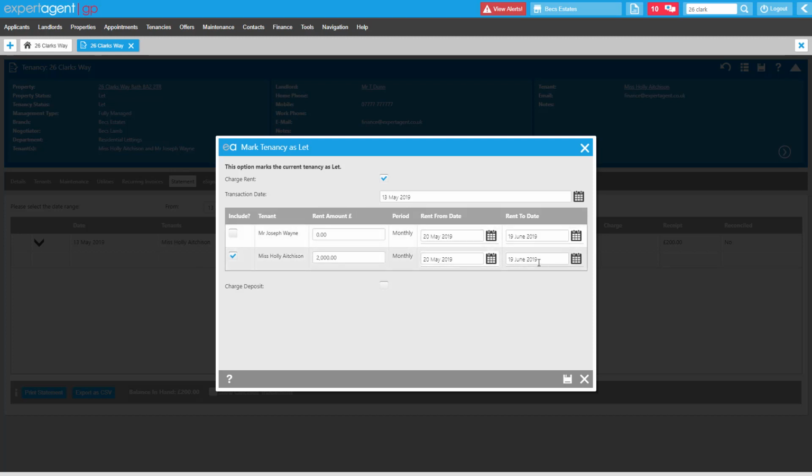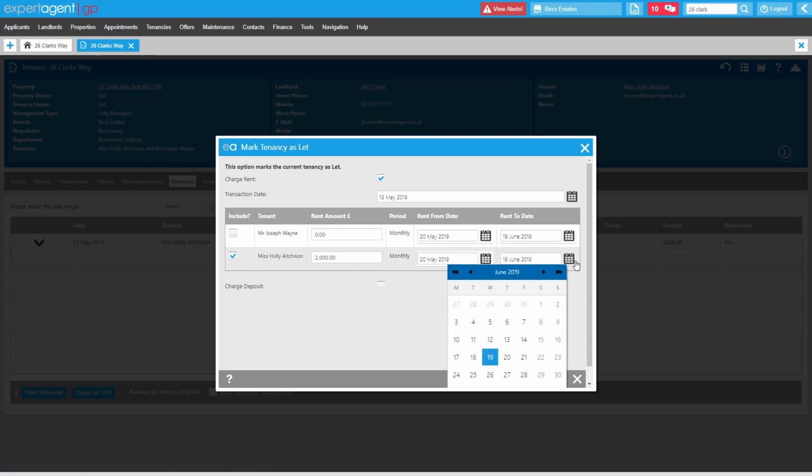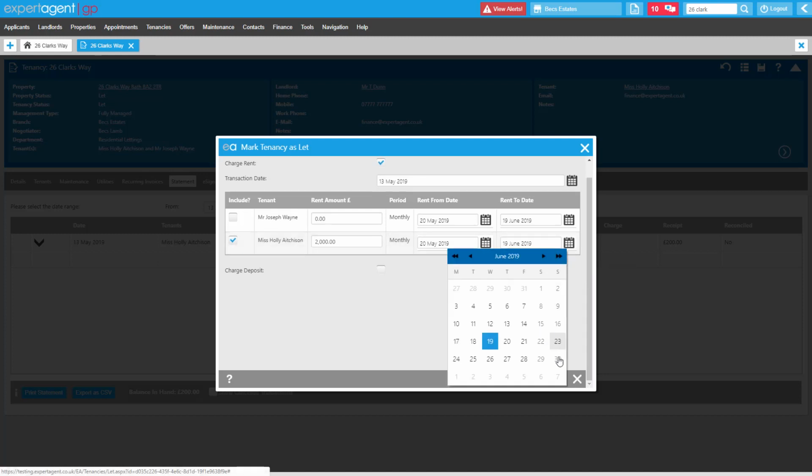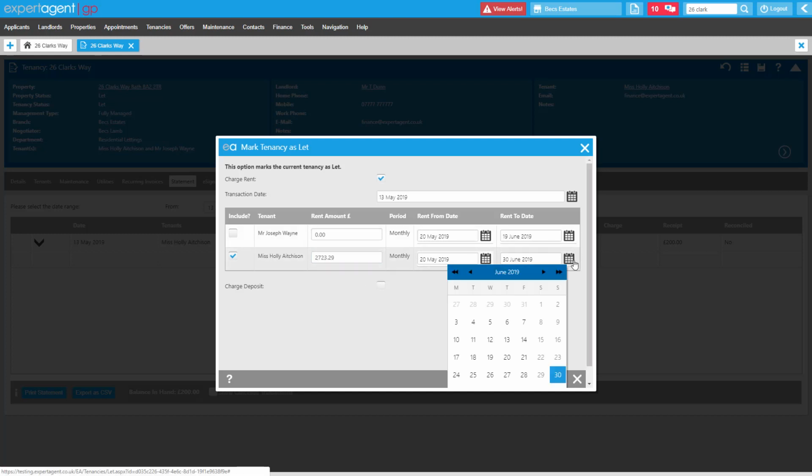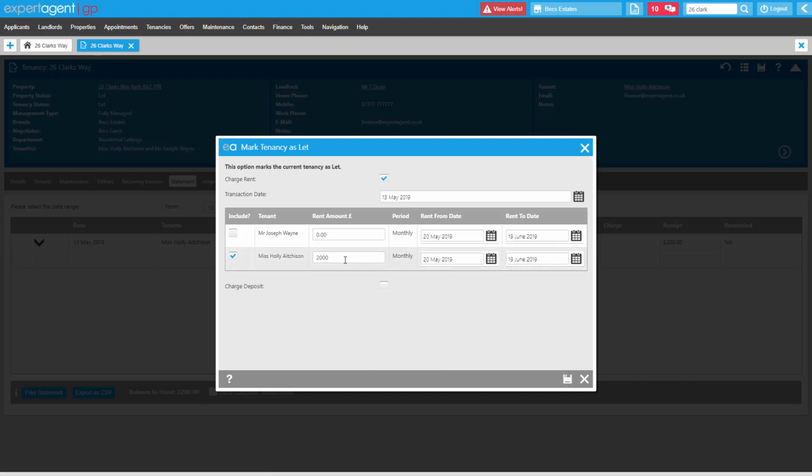If you have the scenario where you're not wanting to charge a monthly rent, say for example you needed to prorata that rent charge because your tenants had asked to change their rent date to the 1st of the month, I can use the calendar icon there alongside my rent to date to set that to the 30th of June. Expert Agent has calculated that pro rata rent for me for the additional days there to take the rent for the first period up to the 30th of June, and then the first full month of £2,000 will be due on the 1st of July. So no need to calculate that manually, that's being done automatically for you by the system. If I change that back to the 19th, that'll alter back to £2,000 for me.